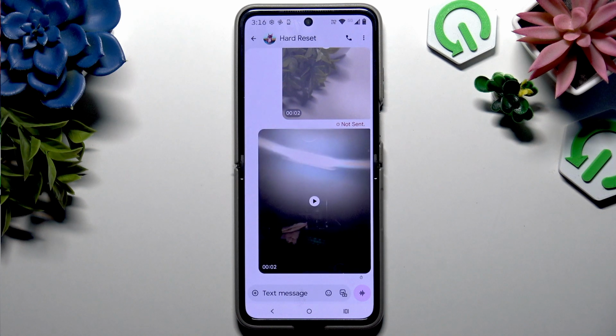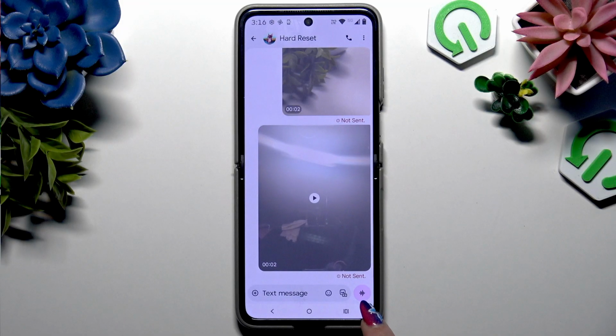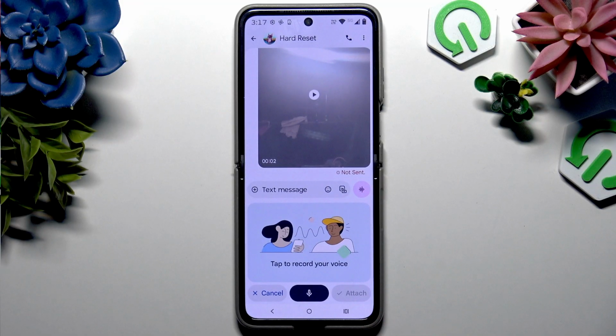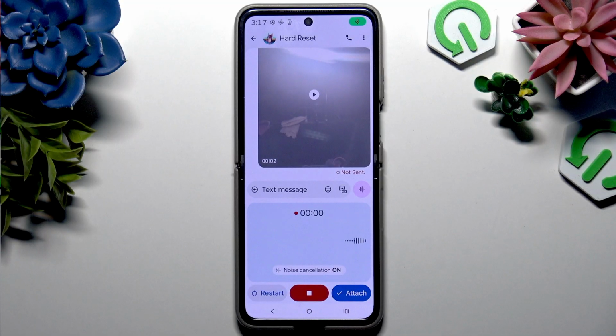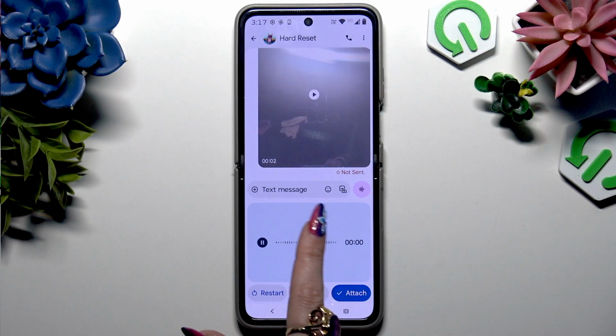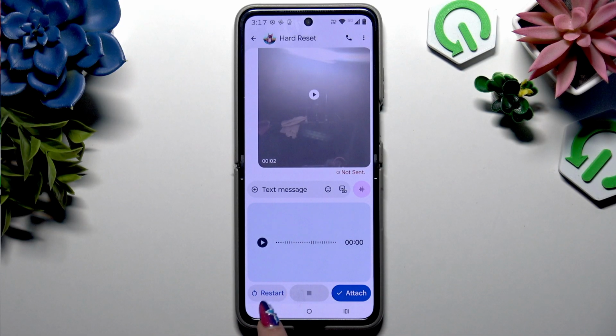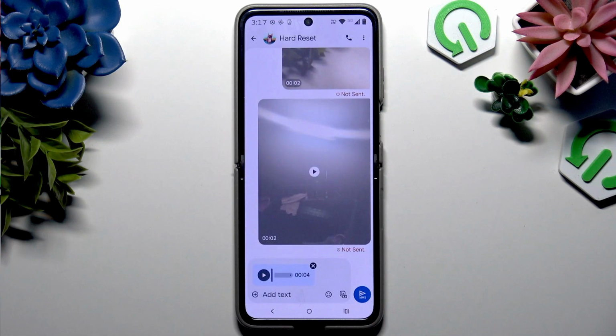Now, if you want to create audio file now and add it as a voice memo, use this button at the bottom right corner. Tap on microphone 1, start recording, and when you finished, by clicking on the same middle button, you can listen to it and decide if you want to restart it or attach it.